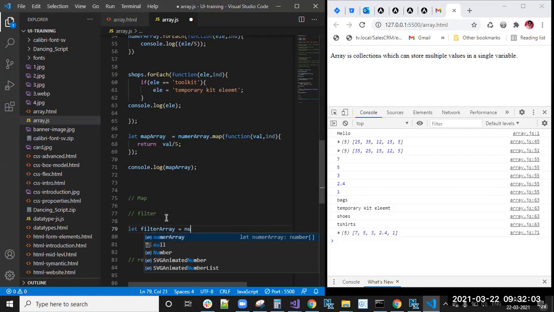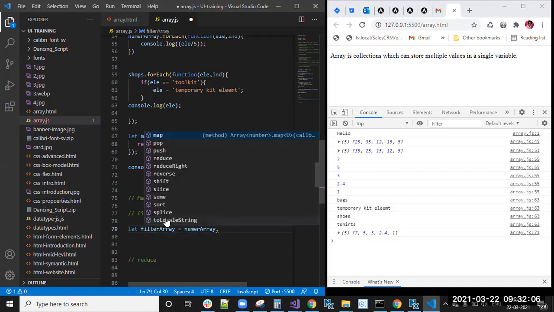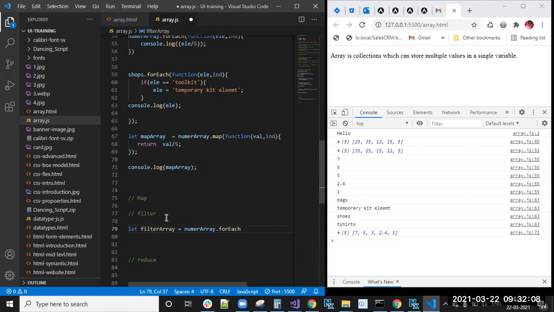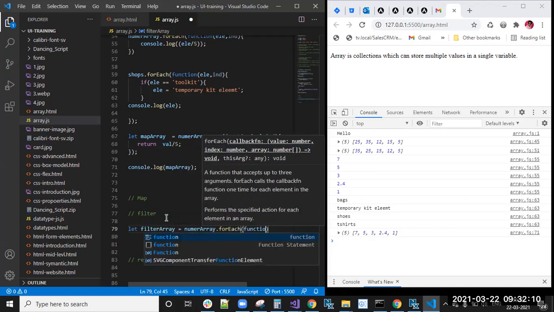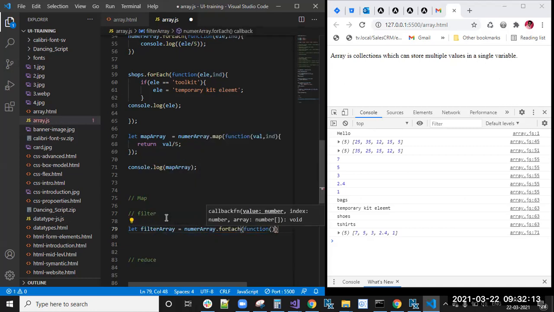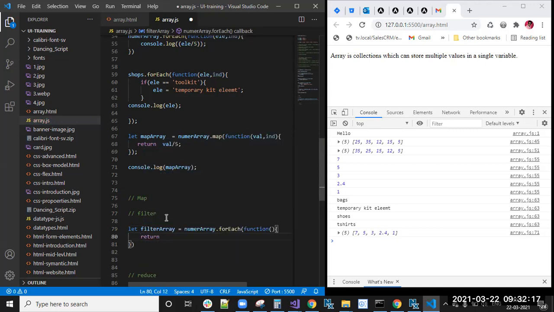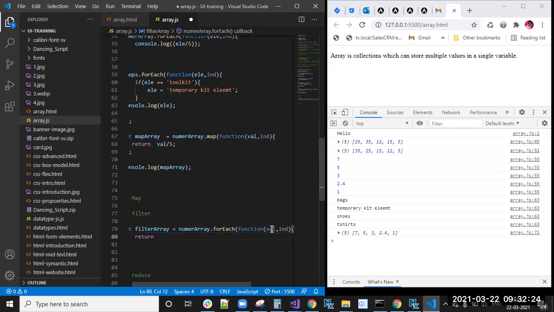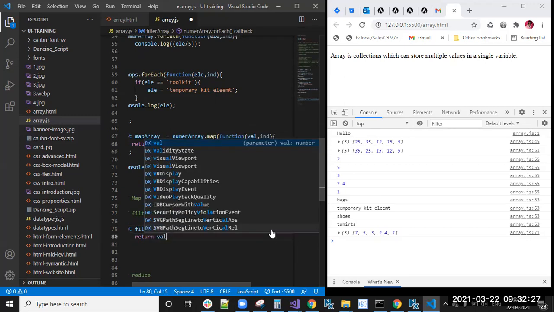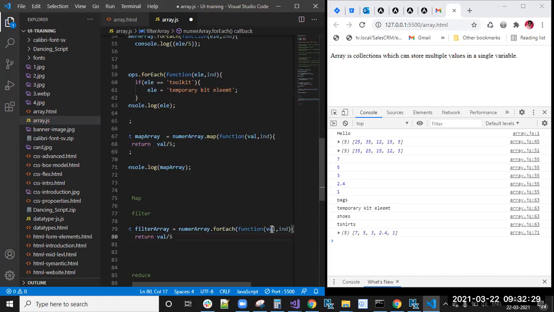Here, let filterArray equal to numberArray.forEach, forEach of function of val, index, return val divided by 5. Okay, val percentage, you already know, right? Percentage 5 equal to 0.